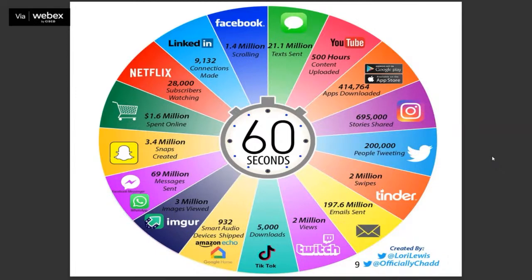Then on Netflix, 28,000 subscribers are watching in just under 1 minute. On YouTube, 500 hours of content are uploaded every 60 seconds. And 21.1 million text messages are sent over mobile devices. All in all, this is a very huge amount of data, and you can imagine how much data is traveling in just 60 seconds. And what about other times, like 24 hours, 48 hours, and so on. This is how much people are engaging on social media.